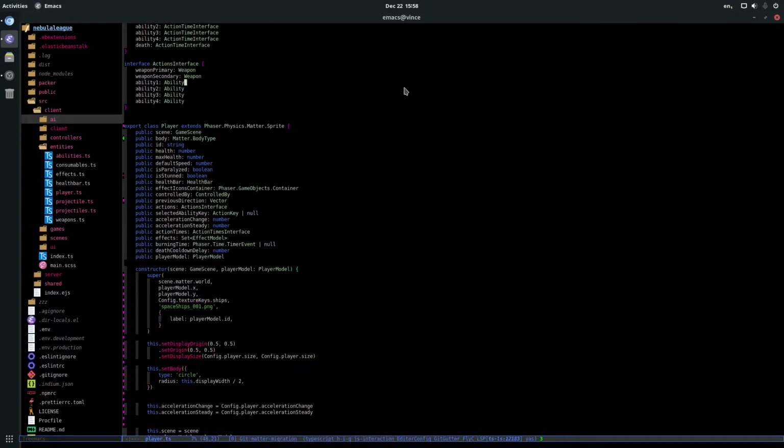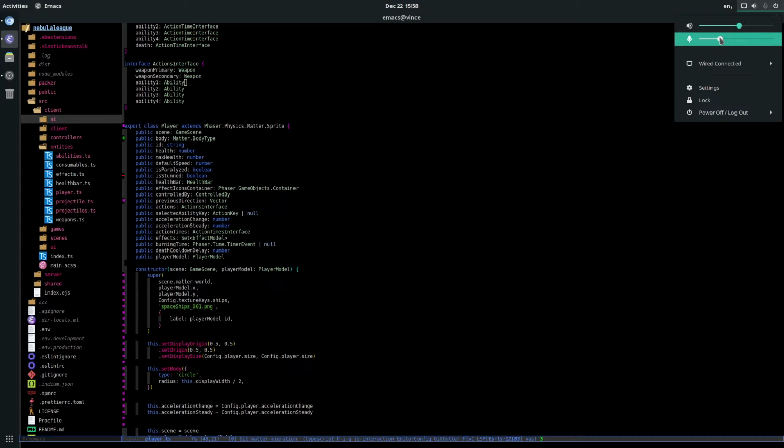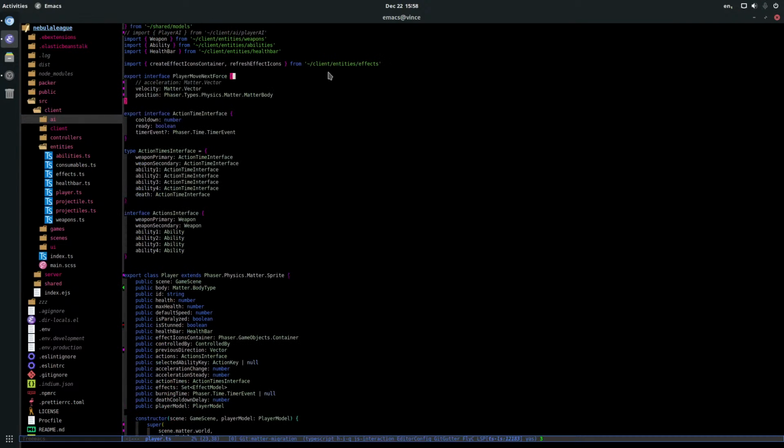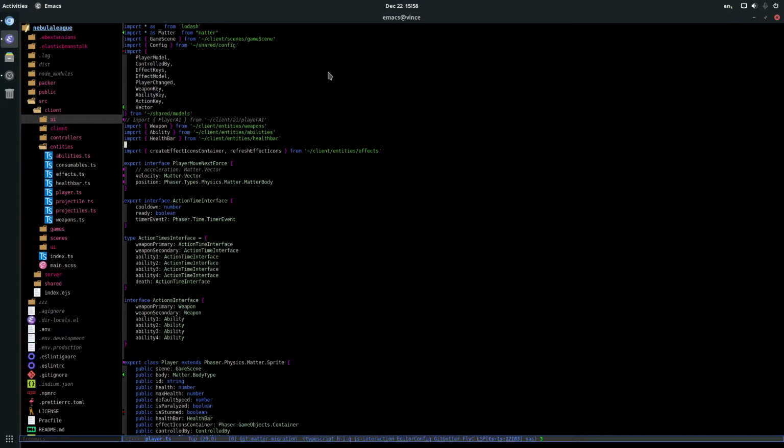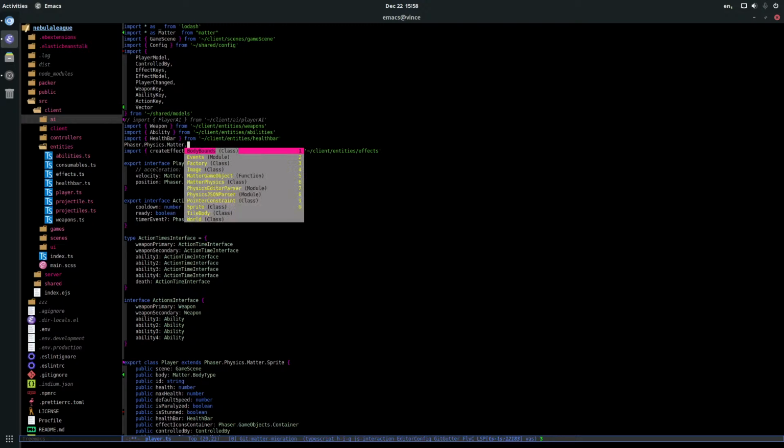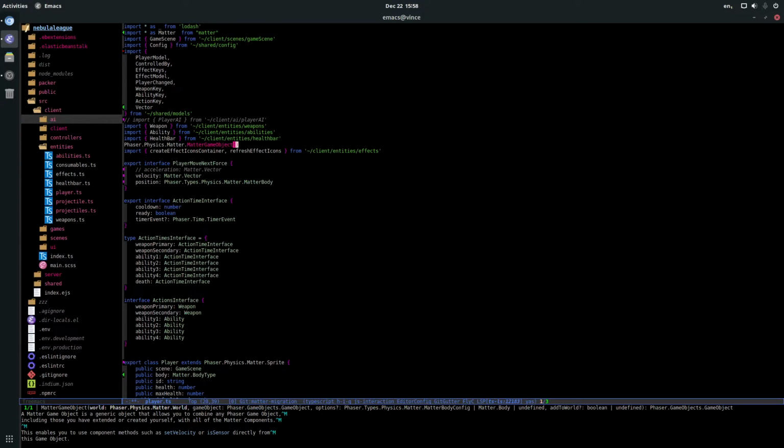Basically, I think the function is there. We can do something like that. Physics dot matter, and then you have this function, matter game object, and this function is common to any game object. So it can be a container, it can be a layer, it can be a group, it can be anything that has a position, and it's converted to matter.js.